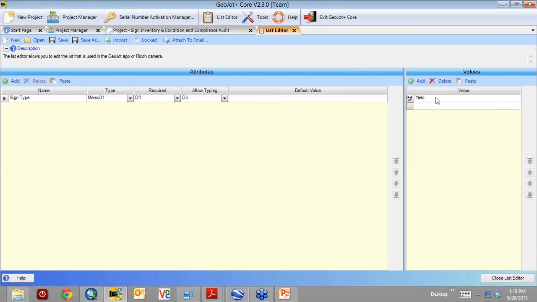So this is where you can put in all your different sign types like yield, stop, merge, and so on. And then to add another attribute, you just click add, type in condition, and this one I'm going to make required and not allow typing, so they have to pick from the pick list, which makes sure the data is all consistent between everyone using it. So for condition, I can have new, faded, and so on. You can create these lists real easily like this for any kind of situation or data you want to collect.